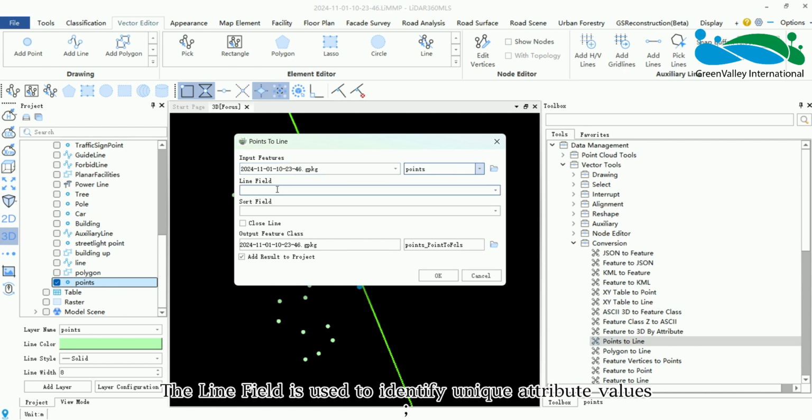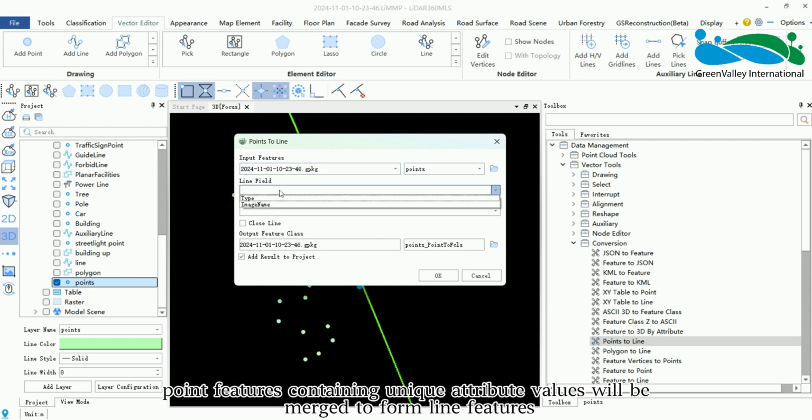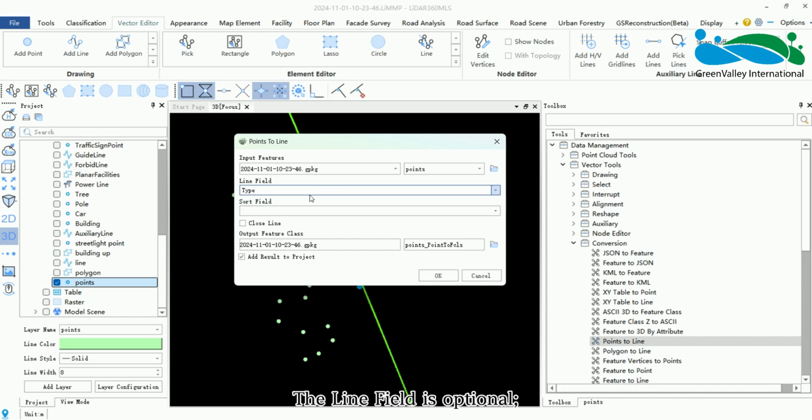The line field is used to identify unique attribute values. Point features containing unique attribute values will be merged to form line features. The line field is optional. Here, we select the type field.